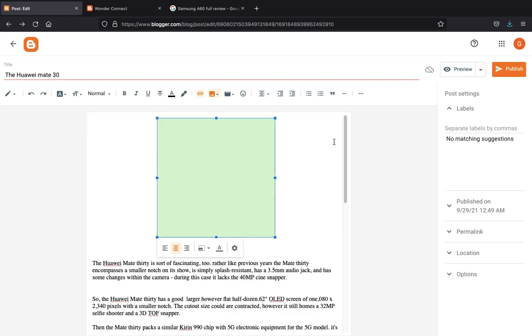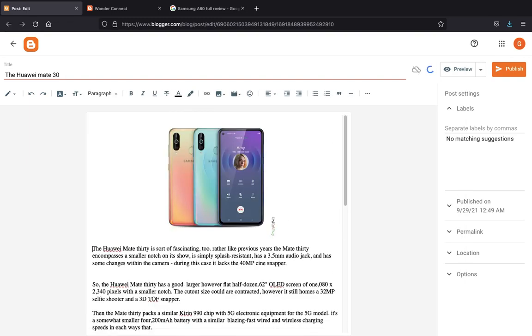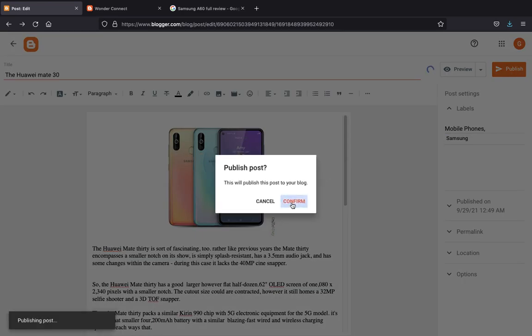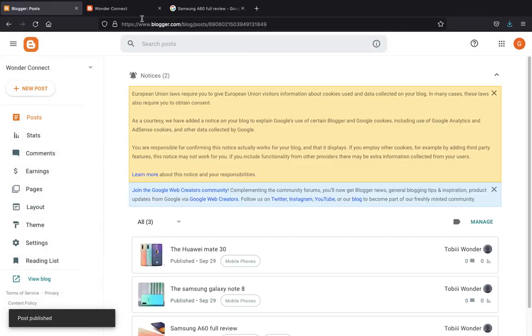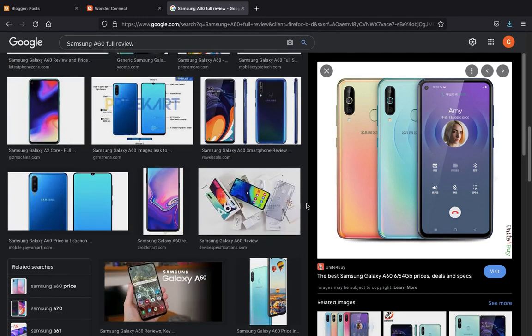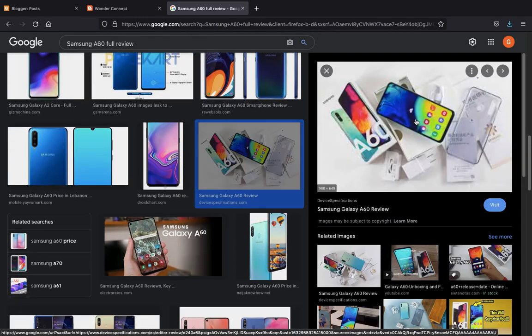I'm selecting this and then cleaning this. That's too much space, I don't need that much space. Labels. Let me just move back from the new post. I think I like this image.